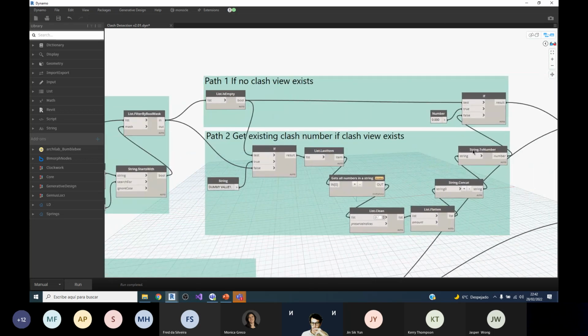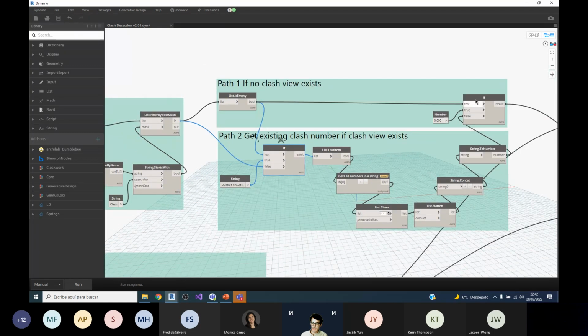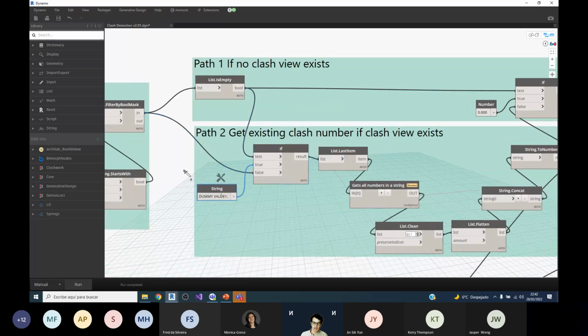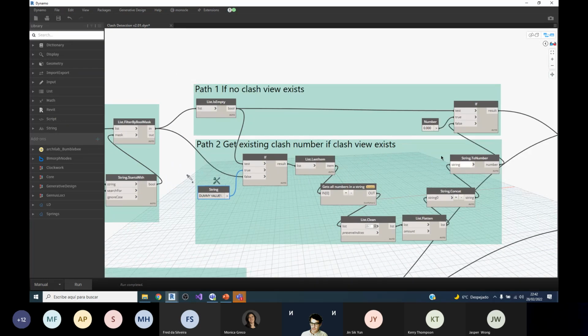This is something that we usually use in our scripts. It's some kind of trick that you can use as well for other scripts. It is a way of setting two paths. What we do is we set two if statements and a dummy value. The dummy value is only going to work if the top path is passed. So if we have no clash view in our model, this path is going to go, and with the dummy value, we avoid all these nodes bringing up warnings.